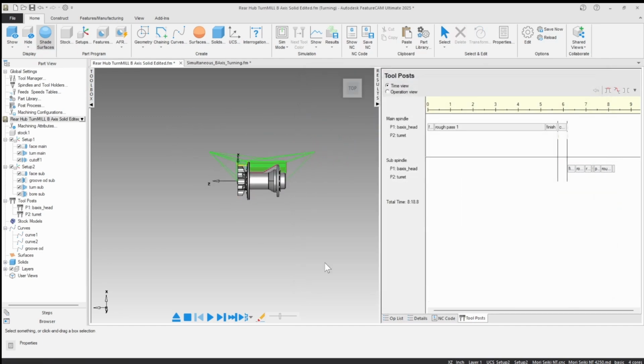All right, now let's talk about synchronization here. We see a time right here. When I go to the tool post tab, we have a time view and it's 8 minutes, 18.8 seconds. If you look at this, we've got the B-axis head and a turret. So that's main spindle work. This is sub spindle work.